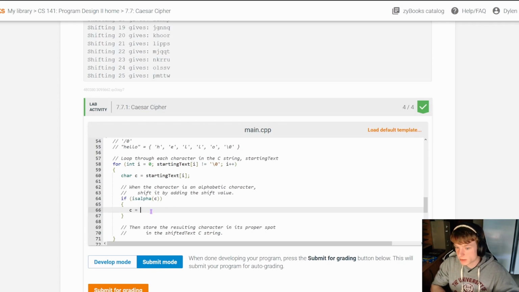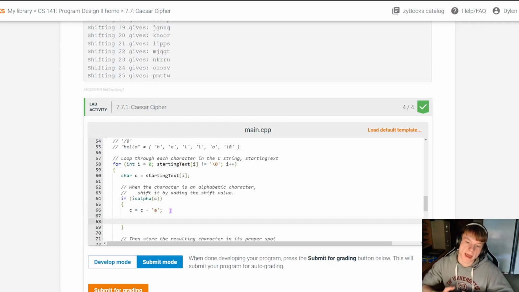So we'll say c is equal to c minus, so pointer arithmetic, right? We're shifting over the character that we're dealing with by the ASCII value of A, because A is the first alphabetic character. Right, so that's what we want to do here. And then we want to add the shift value to it, right? But what happens if we are at Z? If we try to add a shift value to Z, then we will get an unwanted character by accident, which is not what we want.